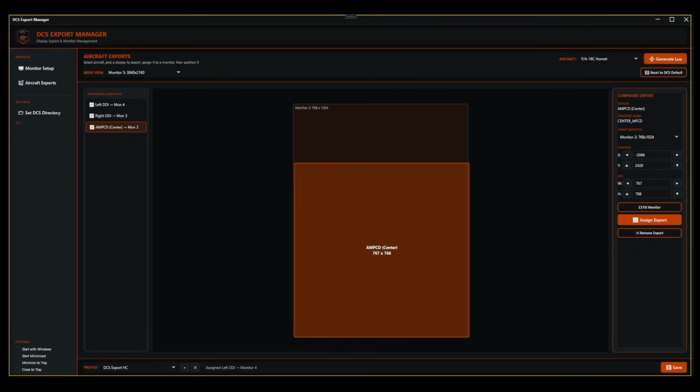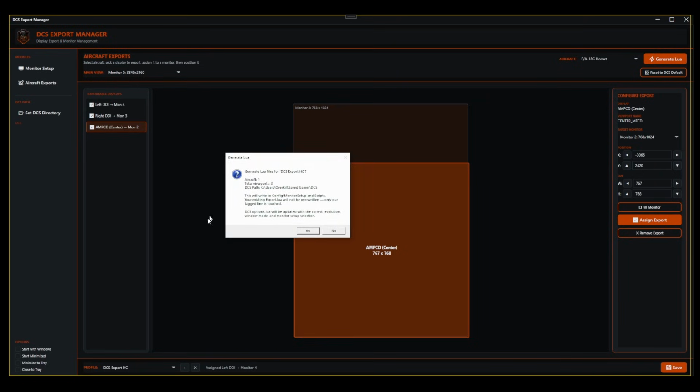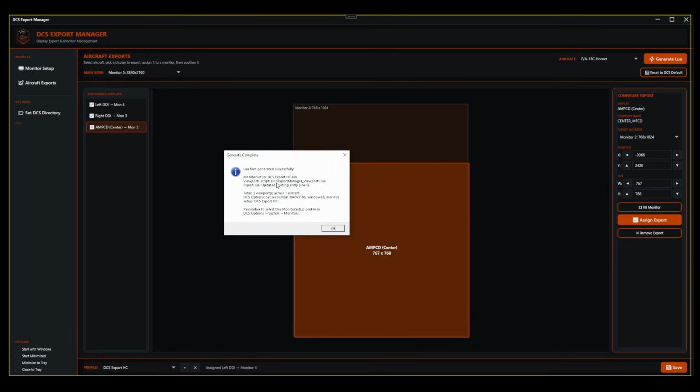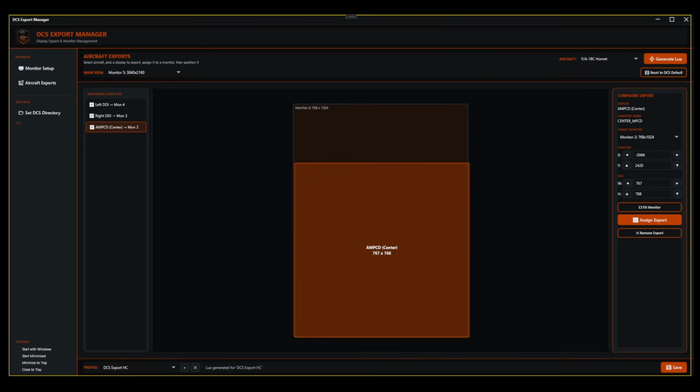Okay, so once that's all done, you got everything set the way you want, you would come up here and hit Generate Lua. Now it's going to bring up two different prompts. Again, don't worry about the coloring. I'll get there. And hit yes. And then it tells you that they've been loaded successfully, and hit yes. And I'm going to go ahead and launch DCS so you guys can see this last part.